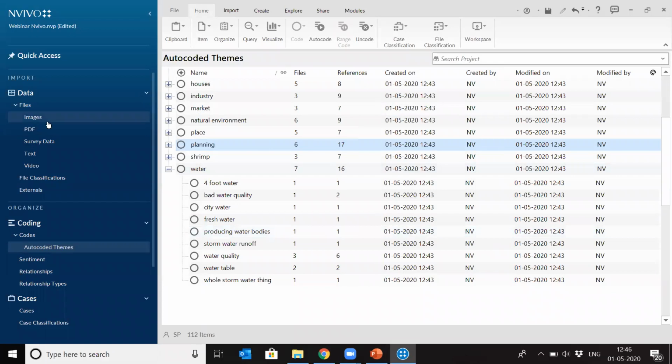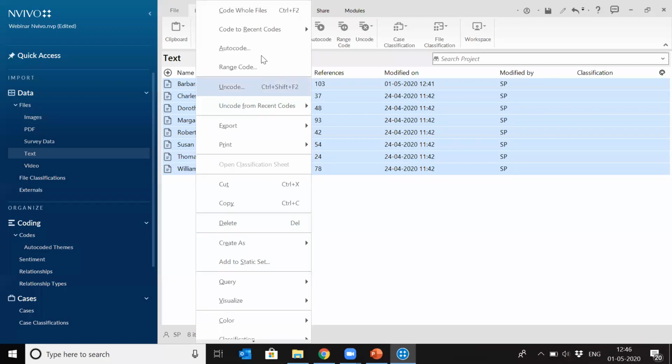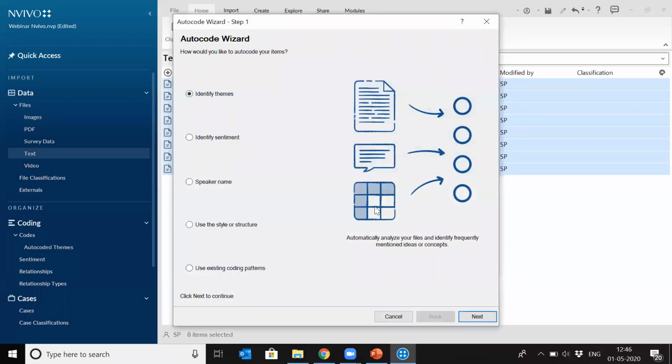So let's start now. We'll take the same data and identify sentiments. The second option was sentiments. So I'm just selecting all these things together, and you can auto code. There's the option of identify sentiment, and as the name suggests, it finds out the sentiments for you, positive, negative, and neutral sentiments in your interviews, in your data automatically.